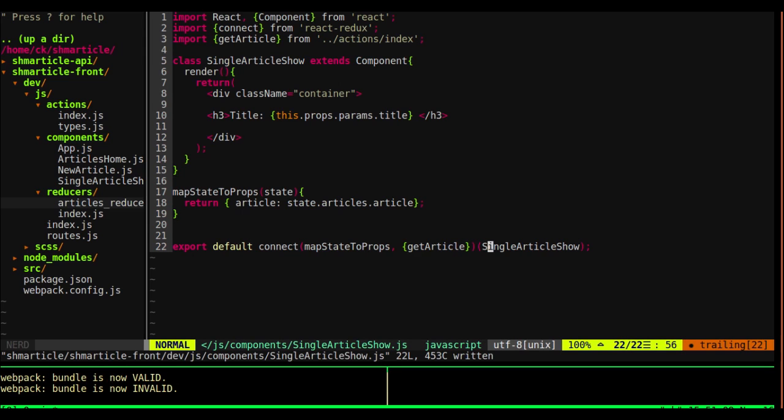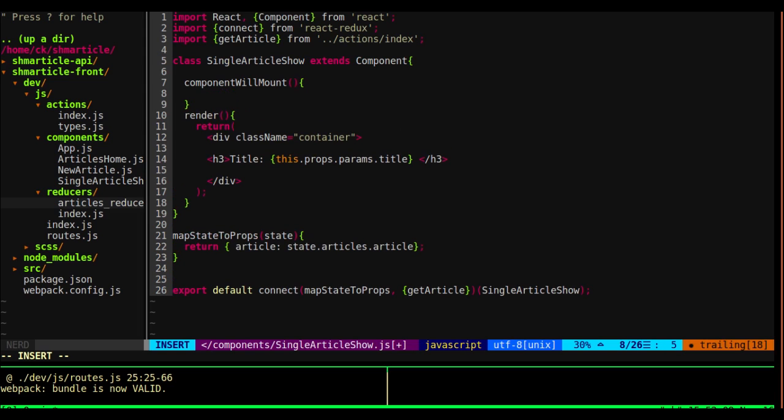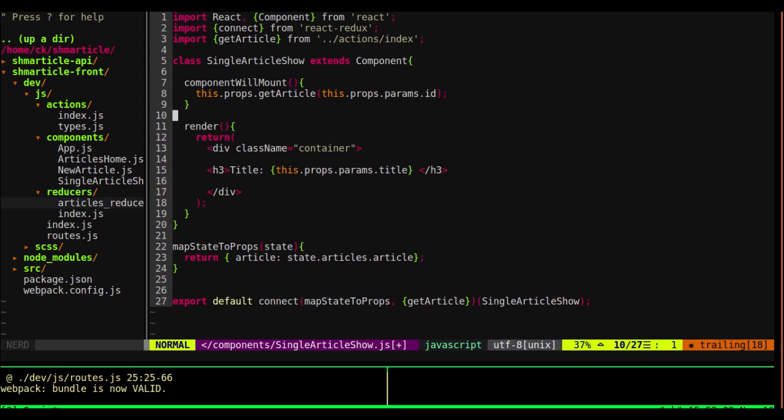Now we have to think about when we want this specific article to be shown on the page. We want it shown as soon as the user navigates to the page. As we already know, we do that with componentWillMount. Now we want to use our get article action, and we use it by going this.props.get article, and it's a function. So we say this.props, and we want to get each article based on its ID, so we say params.id. Simple as that.